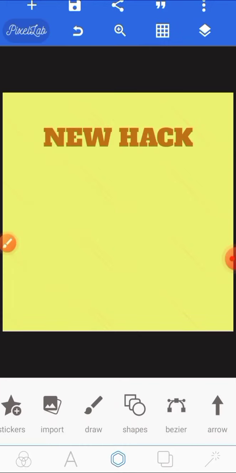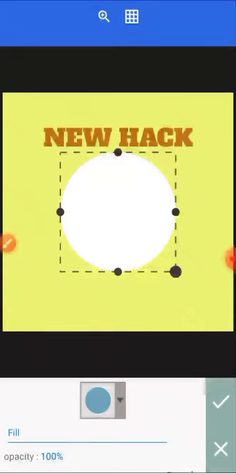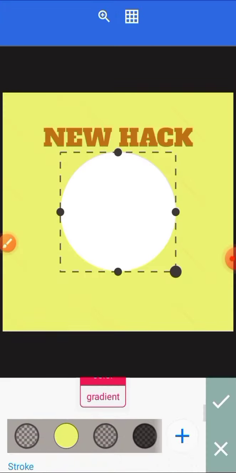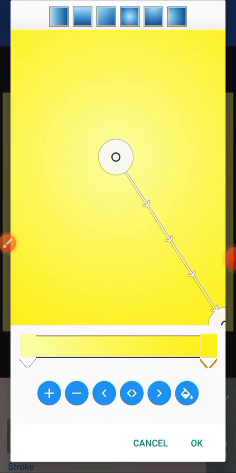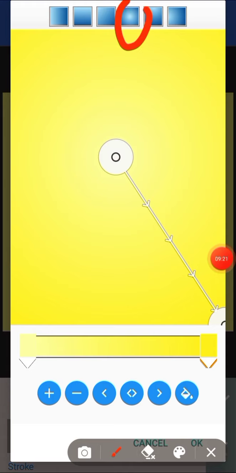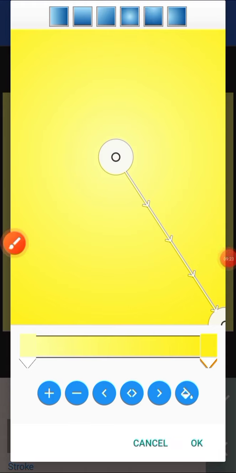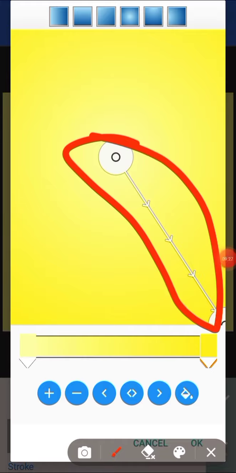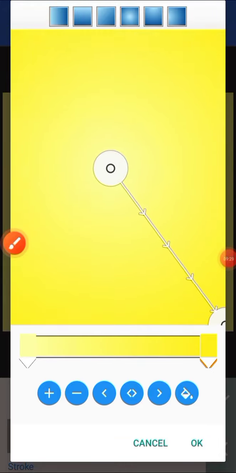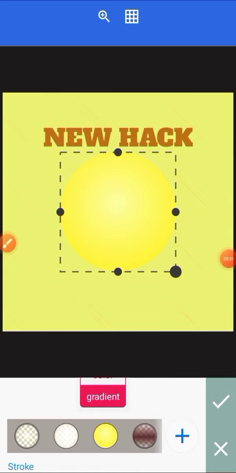Alright, next thing I have to do is I come to shape again. I click on circle and I go to gradient. This is the gradient I selected. I selected this gradient, this one here. And this is the position I used. You can actually move it whichever way you want. So that's what I selected.